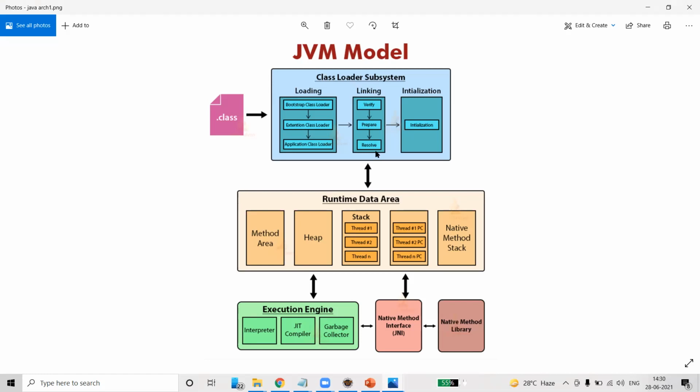The class loader subsystem is part of the JVM. So far we have discussed JRE and the compiler. Now we are discussing the JVM. After loading all subsystems and classes, finally it will go to another component, which is also part of the JVM. This component is called the runtime data area. To run your program, we need to store all the data and objects in memory. This is also called memory management.